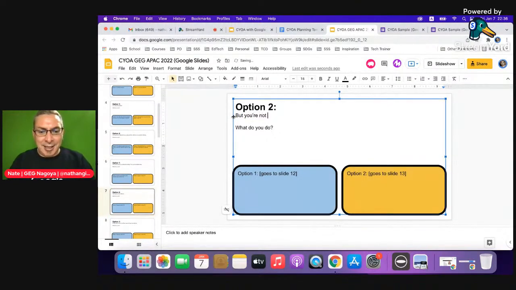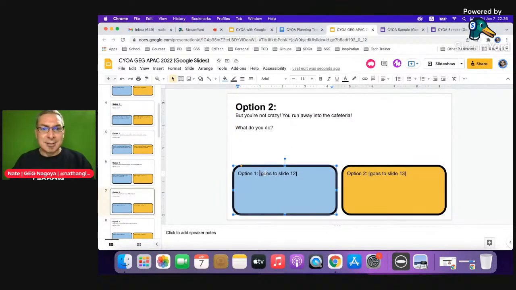But you're not crazy. You run away into the cafeteria because you kind of want to bring people back to the cafeteria. And what you could do too, option 1, you open the door and go in, or you stand outside and wait.